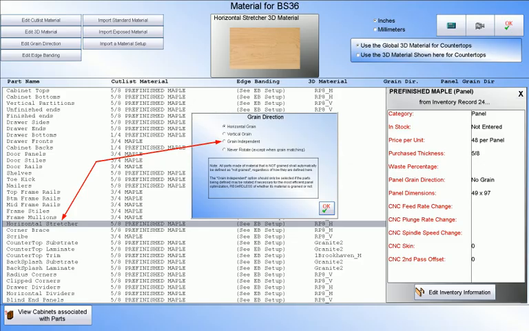The Premium Optimizer allows us to define each part as not only having vertical or horizontal grain, but also to be grain independent so that parts that are unseen, such as stretchers or toe kick supports, may be automatically rotated on grain material if rotation will result in a better yield.